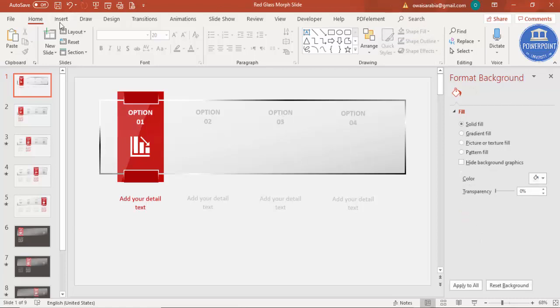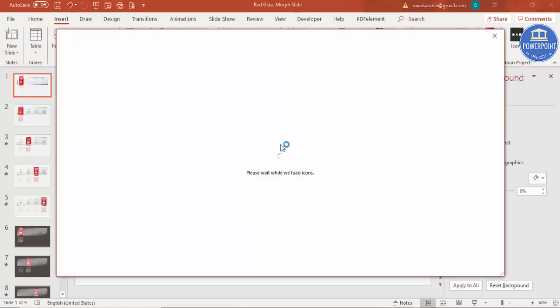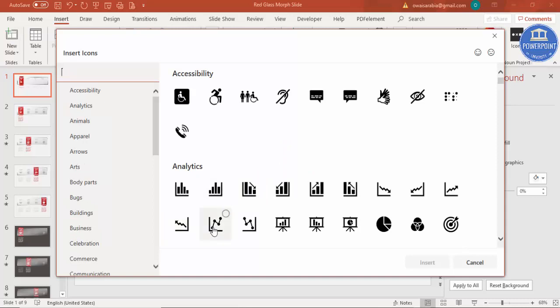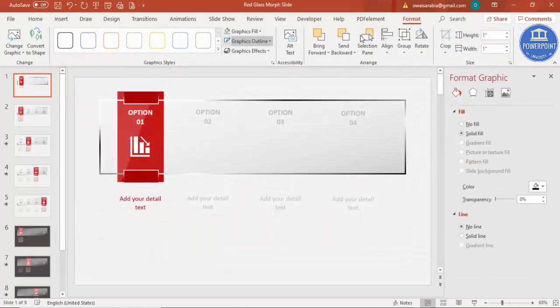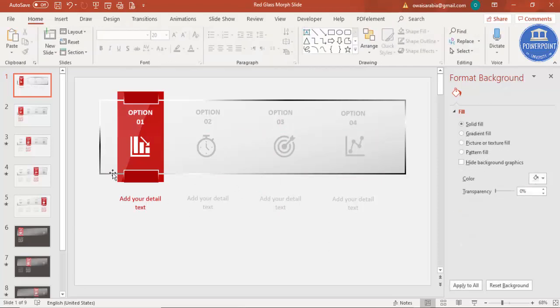Let me insert the other icons. I'm going to add this icon, maybe this and this, insert, and the color will be gray, and I'm going to place the icons one by one. So this is my second icon, this is the third icon, and this is the fourth icon. So the slide is ready. Now let's see the next steps.